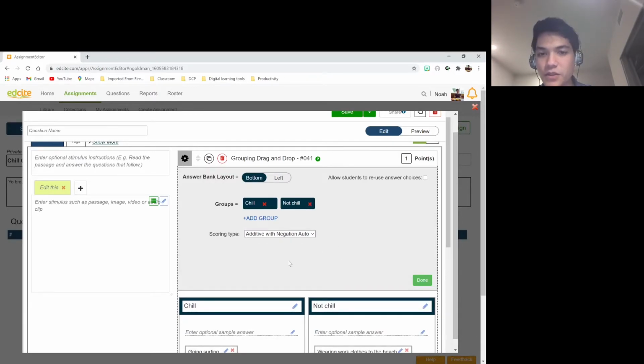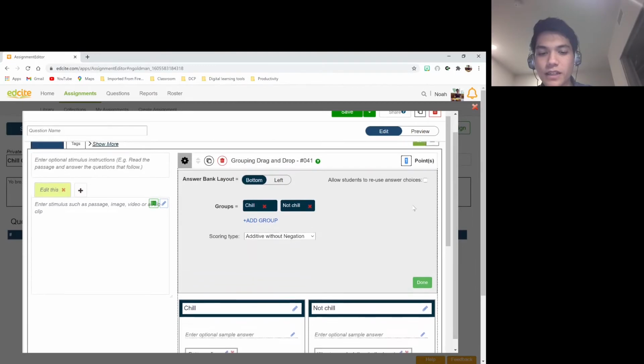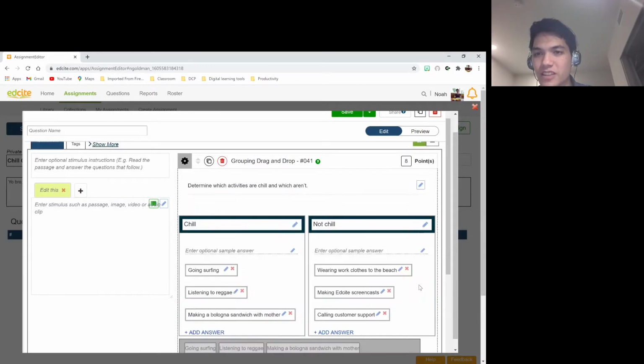And this will let you choose how you want the question to be scored. I'm going to do additive without negation. That's by clicking on the gears, how you get here, by the way. And if you want students to be able to reuse answer choices, you can click here. I'm not going to. And let's make this worth 8 points. Okay.